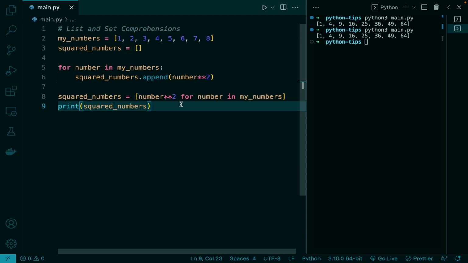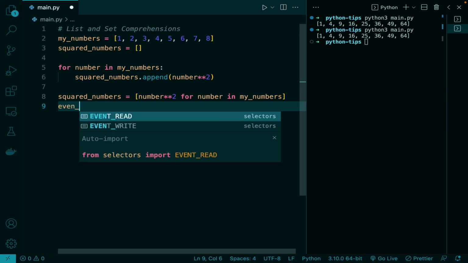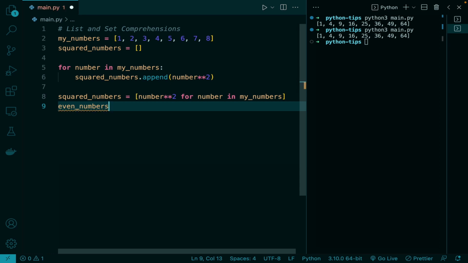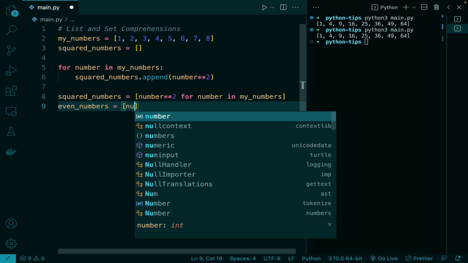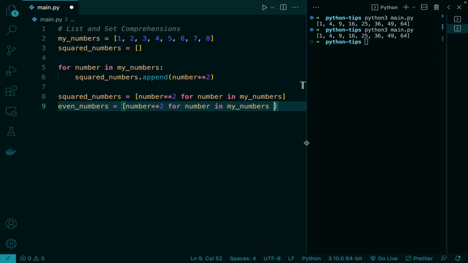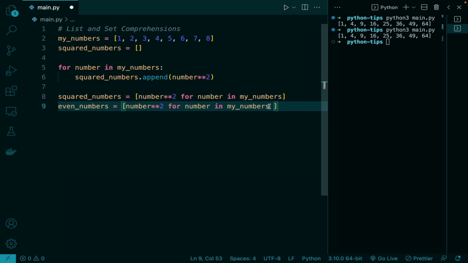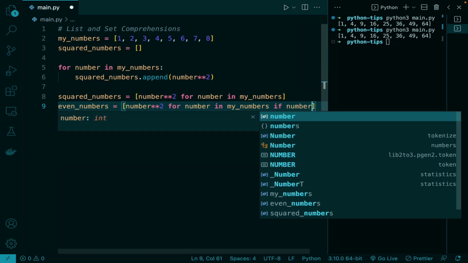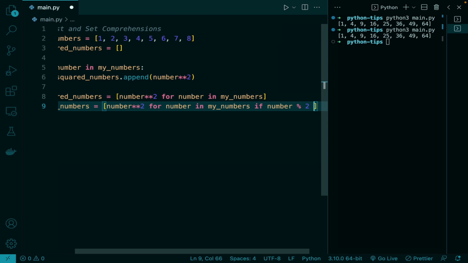To take from our ternary operators, let's say we want to create a list of squared numbers from my numbers, but only square the numbers that are even. So we can do that by saying even squared numbers equals, and do the same: number squared for number in my numbers. And this may cut through the page, so I'm just going to shrink this a bit. And then after that, we can write a condition. So we can say if number modulo 2, to check if it's even, equals 0.